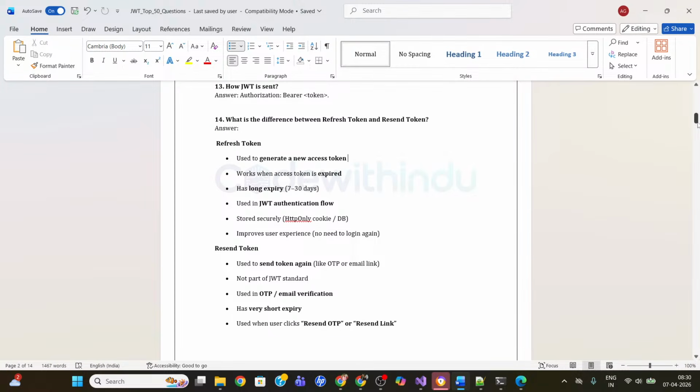Refresh taken, for example, you log in one time and you do not get the OTP. In the real world, you can log in to any website, and for example with email, you are not getting that token. So at that time you can resend the token. There is an option called resend token. So at that time we can use resend. It is used to send the token again, like OTP and email.